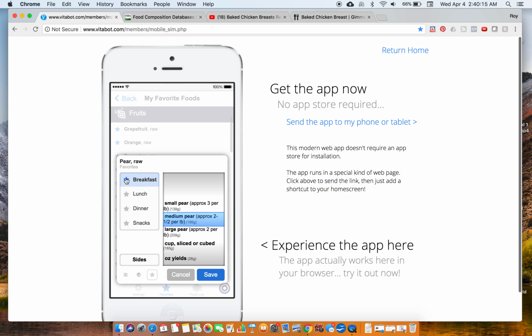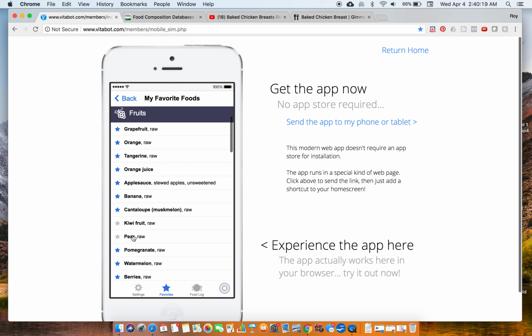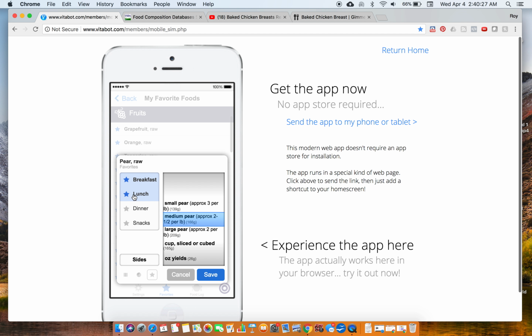So for lunch and breakfast, pear is highlighted as a favorite, save it, and you can see kiwi and pear are gone as a favorite. Or you can just go back in and leave it as is. And you can assign it then to also where, like as a breakfast for lunch. Do you want to do it for snack? You can also add it there.